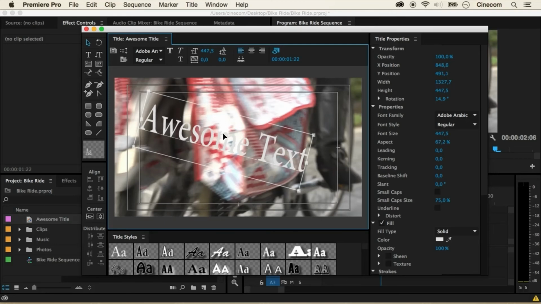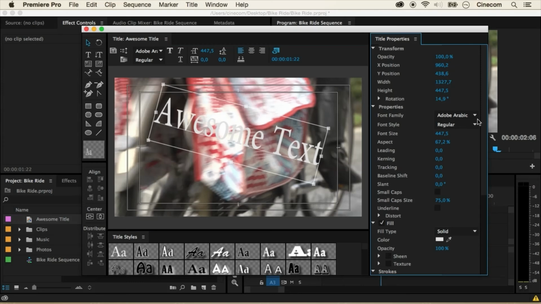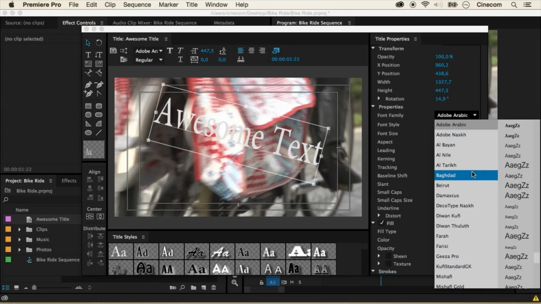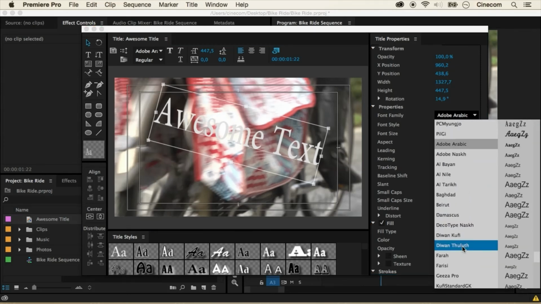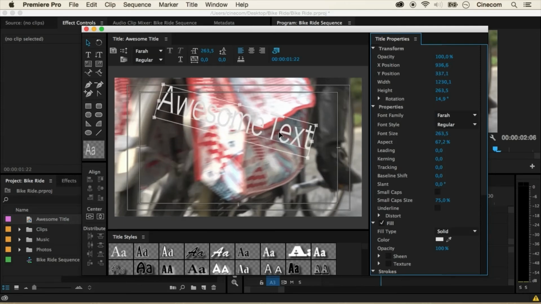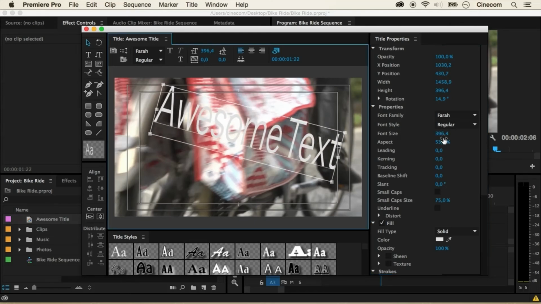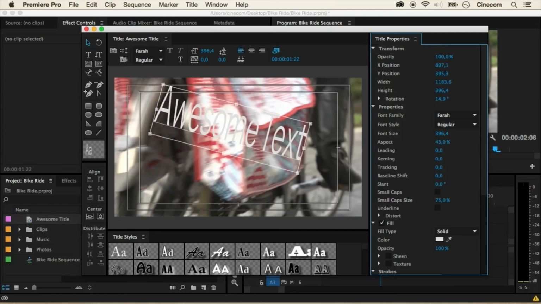Now, once we have created this text, on the right side, we can find all the properties for that text. So that is the font family. So from here, we can choose something else. For example, this Farah text font right here. We can also change things like the font size, or we can also just drag it bigger from the canvas itself. That is up to you. We can change the aspect, we can change the leading, kerning, tracking, and so on.